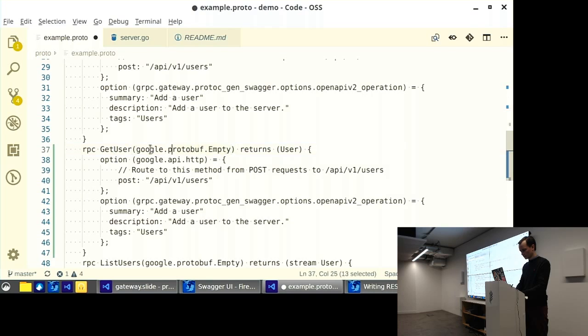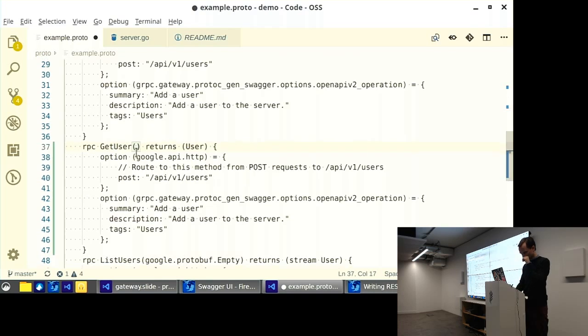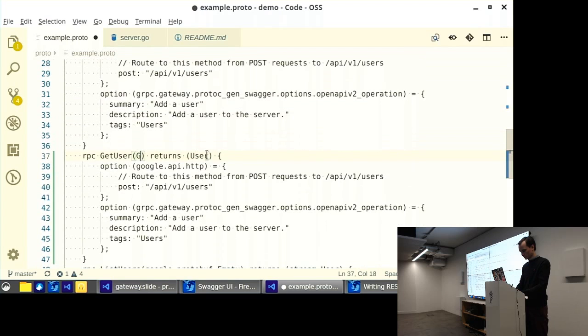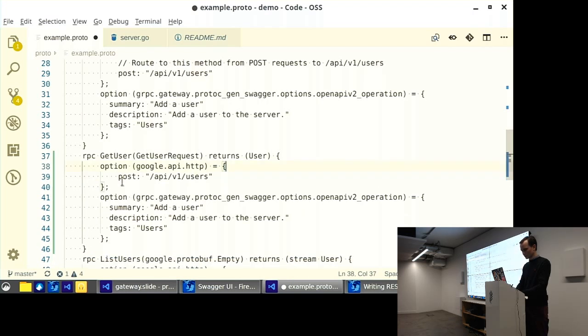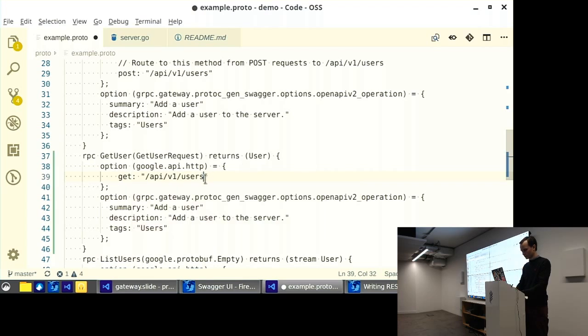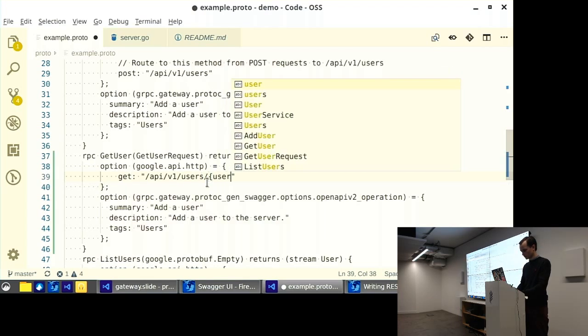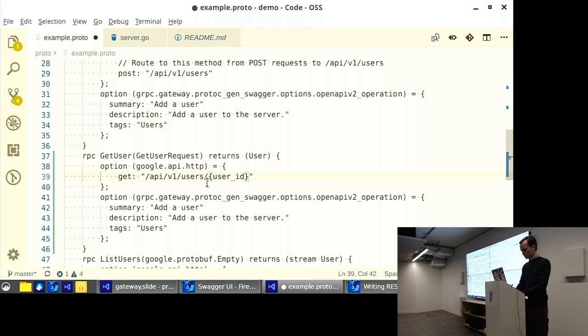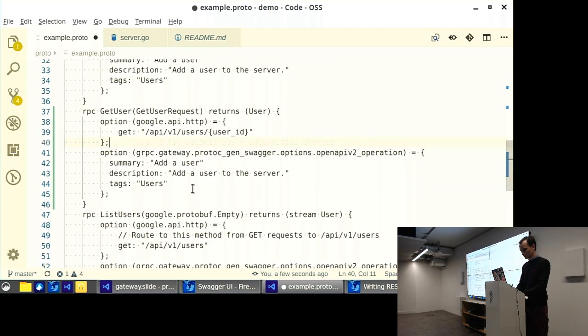And we'll need to create a new message as a parameter. We call it get user request, and it returns a user, which is fine. This is no longer accurate. Instead, we're gonna say, we'll use the get verb, makes sense, right? On this route, but let's take a variable as well, user ID. So when you make a get call to /API/vivon/users/user ID, it will call the relevant function on the server.